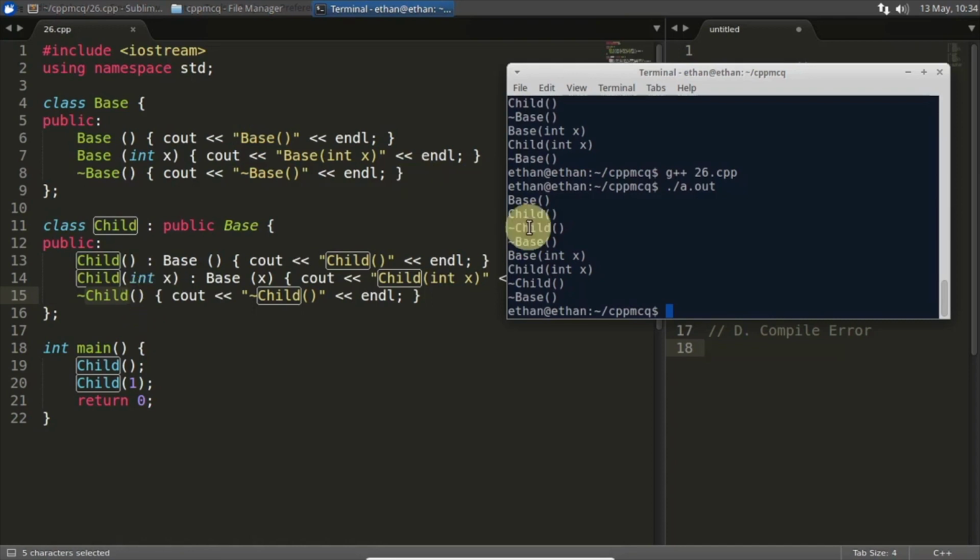You can see here, when you created child, you created base first, then you created yourself. But when you destruct this child, you will call the destructor of the child first, then only you will call the destructor of the base. So this is the way destructors get called in the inheritance hierarchy. So we are done here.